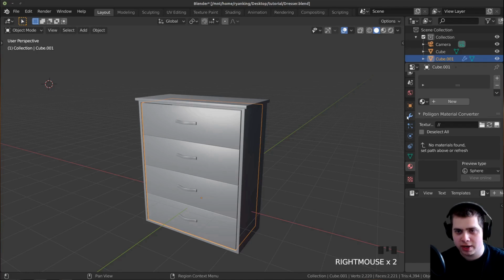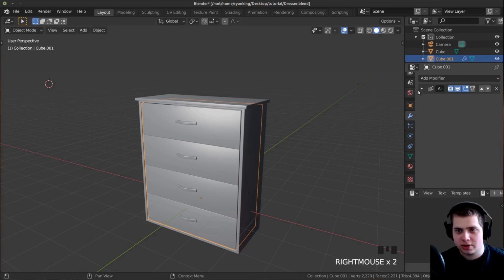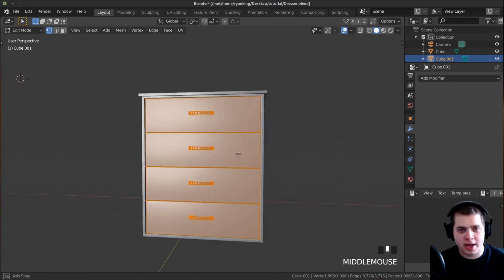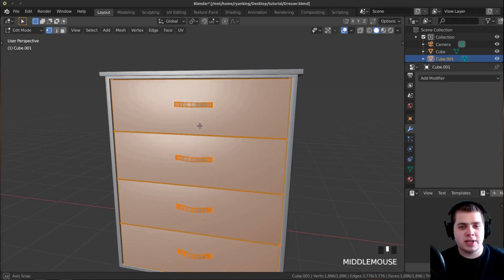So I'm just going to go over here, and you can see here's our array modifier. I'm going to click apply. And then if we tab into edit mode, you can see it's been applied, but I want each of these to be their own object.